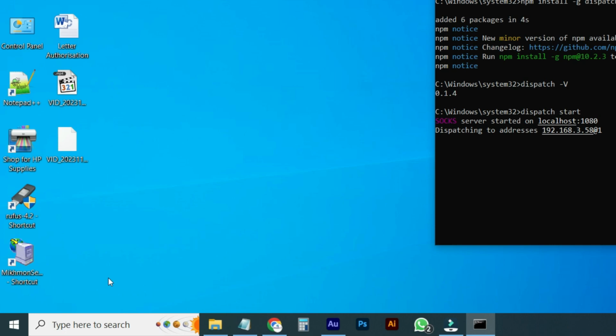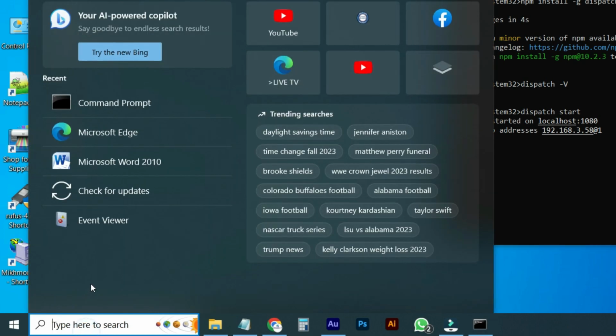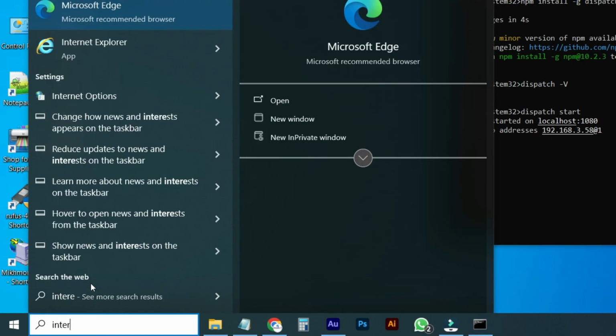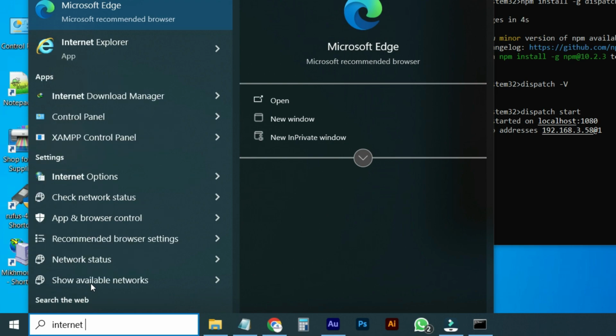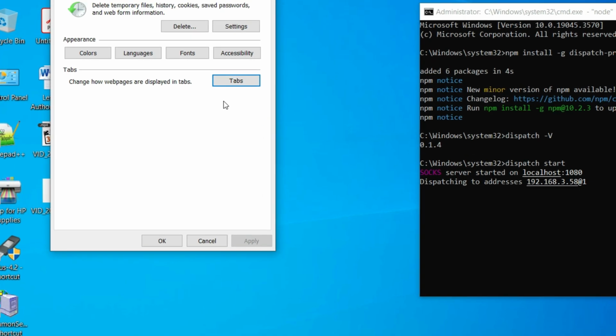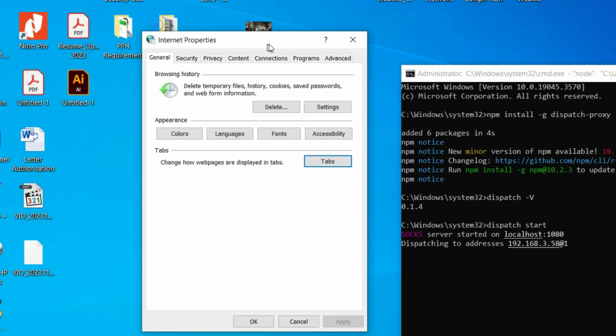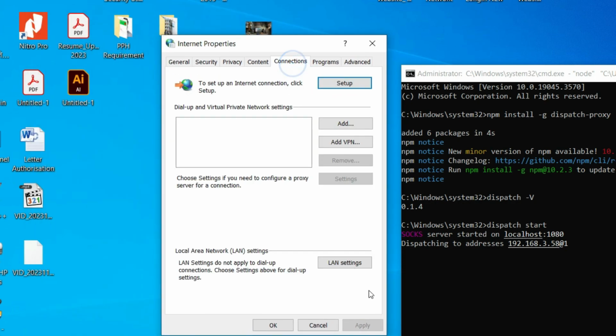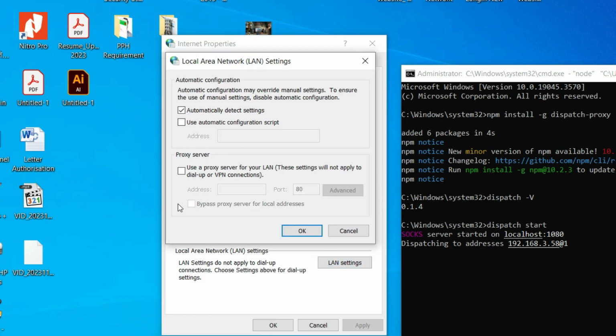Then open Internet Options. Just click here and type Internet Options. Here you can see, just open it and go to Connections. Click on it. Here you can see the LAN settings. Just click on it and go to Proxy server. Click on this option and go to Advanced.